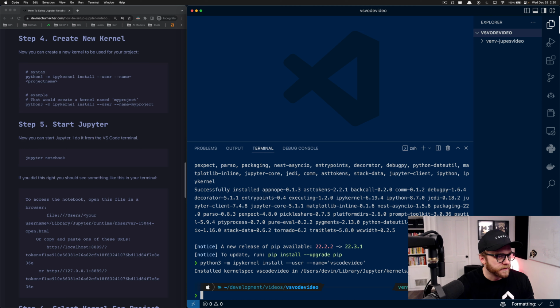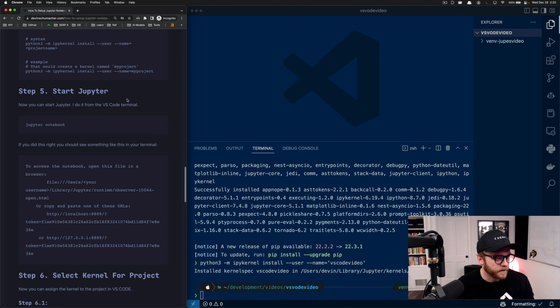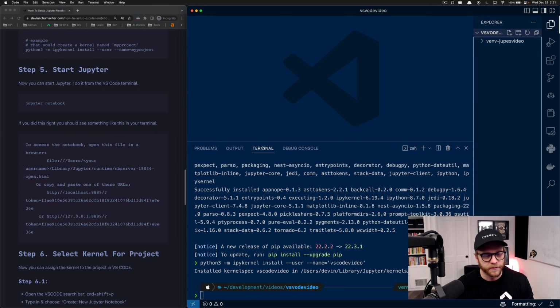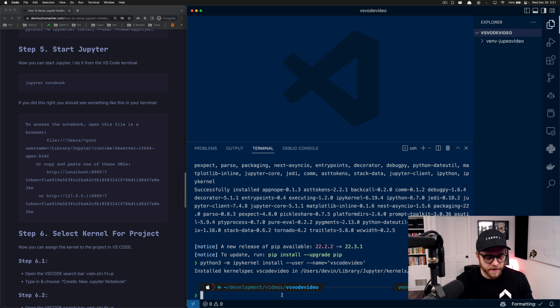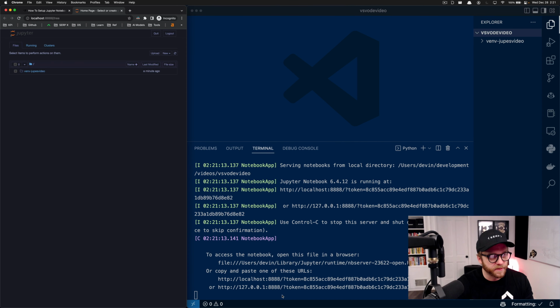Okay, so now we want to do that. We already did that. Now we're gonna start Jupyter. Okay, so hopefully you have the Jupyter extension installed. All that stuff that we just got through. Here's the fun stuff, right? So we're gonna start Jupyter Notebook. This is at least how I do it. We're gonna start Jupyter Notebook like we normally would. It opens up a browser, ta-da.